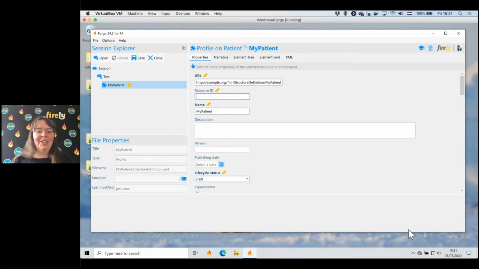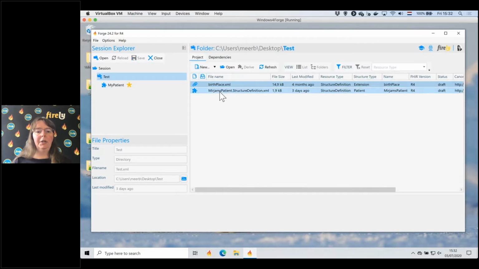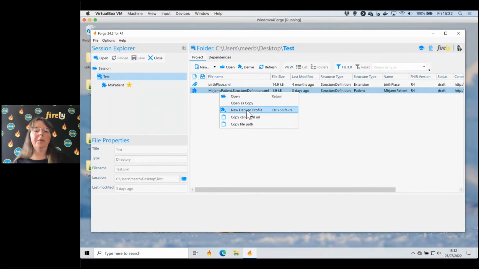Okay. So creating a profile is just as simple as opening up a tool, selecting a folder to work in, and then selecting that new profile to create that profile. But you can also, if you are on this folder here, right-click on any other structure and then say new derived profile.